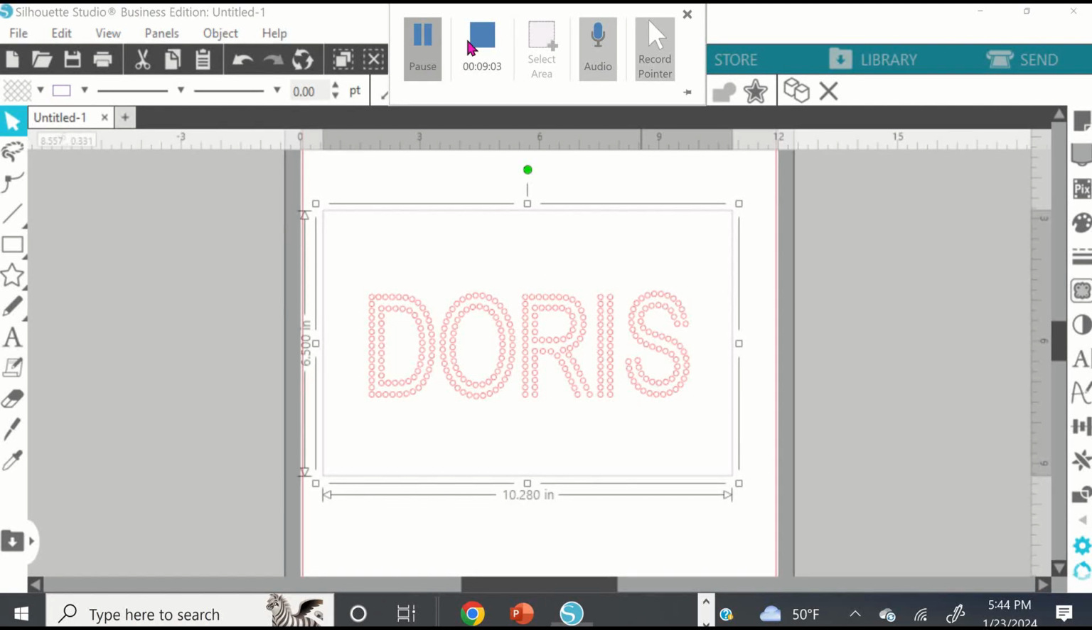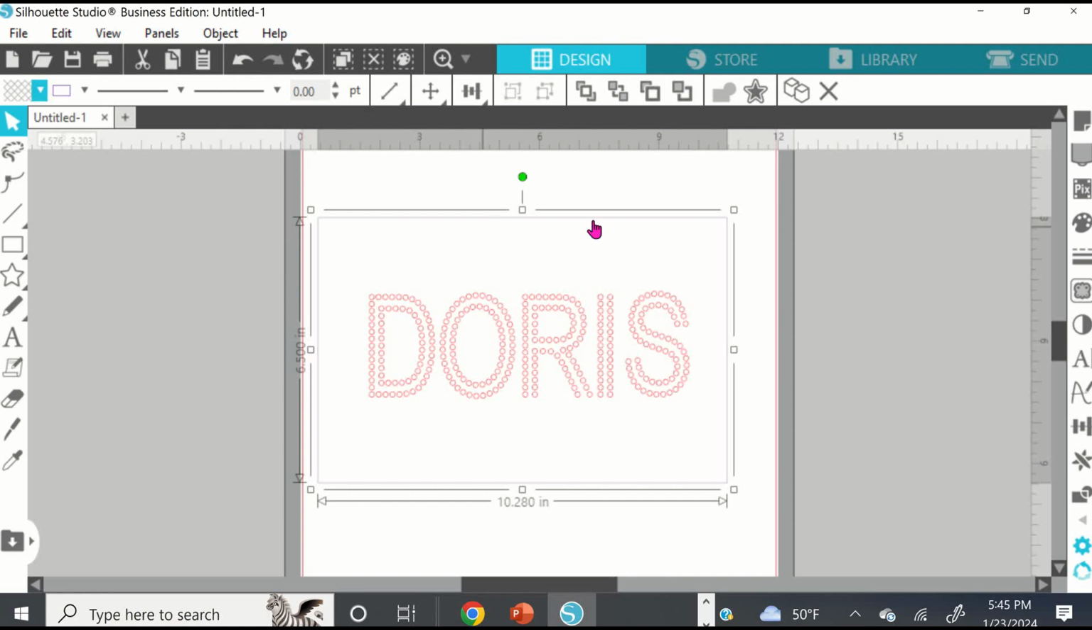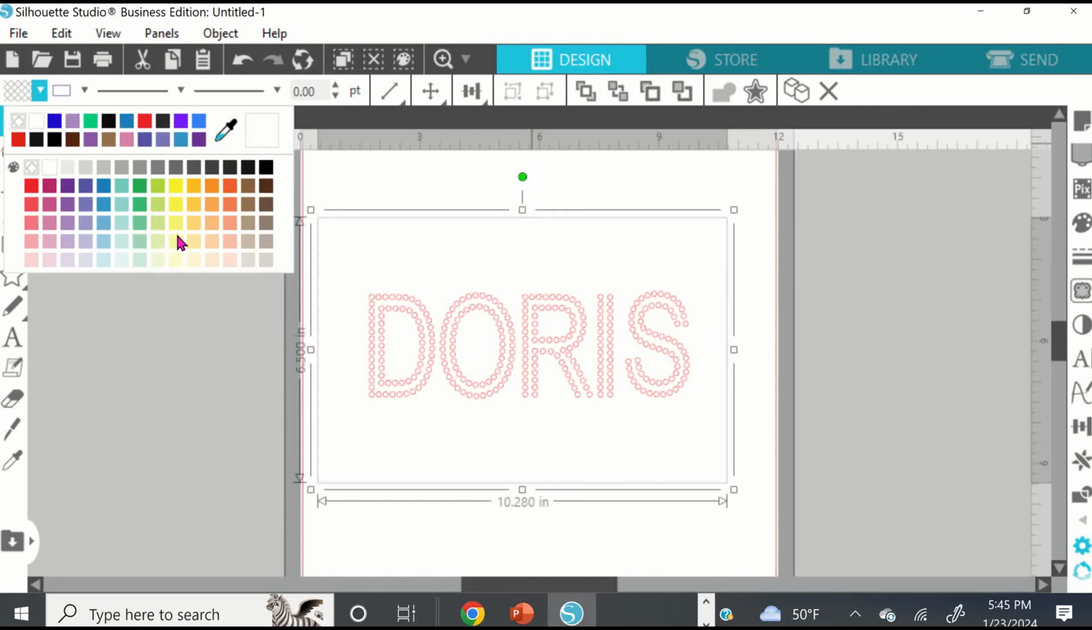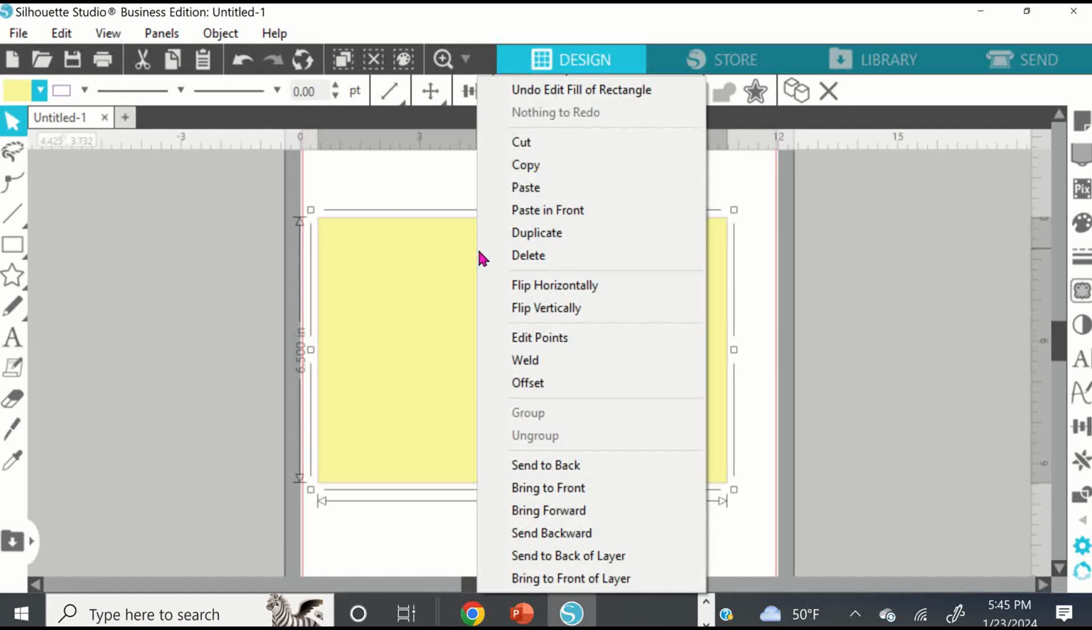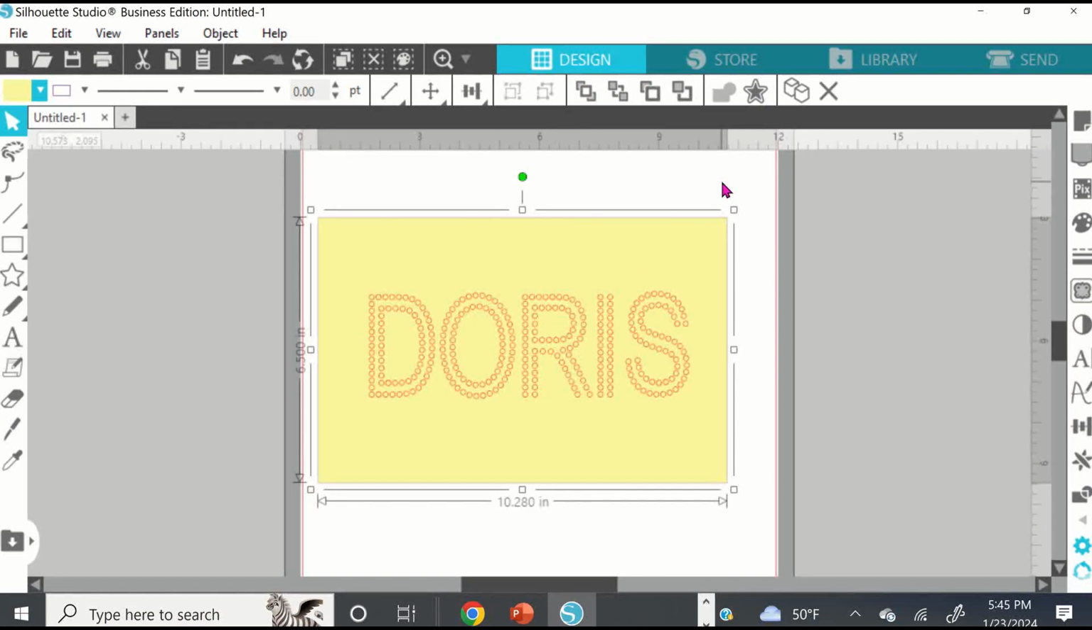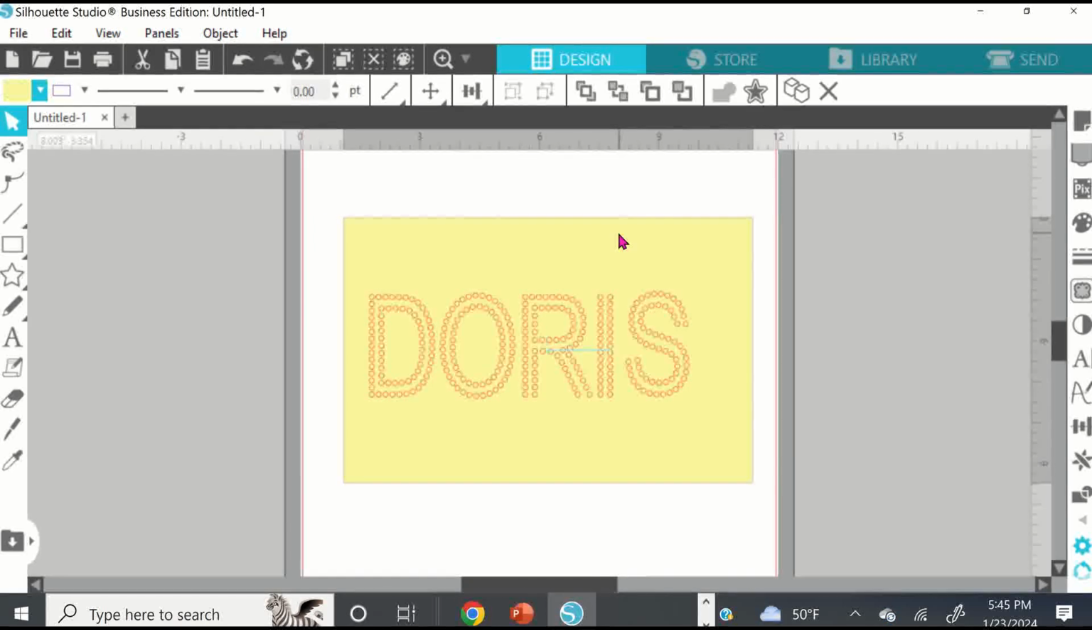All right, so what we're going to do is take our rectangle shape here and add some color to it. That's just so that it'll be easier for us to see it when we take it into Cricut Design Space. And then we're just going to click here and send the shape to the back. That way our rhinestones are showing here in the front.